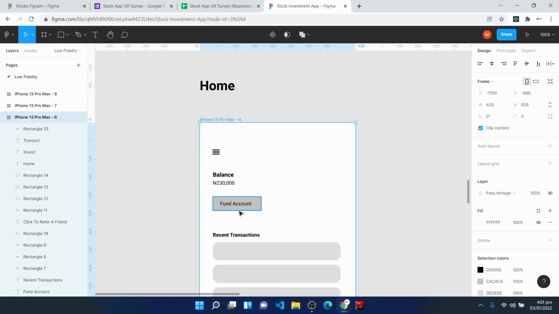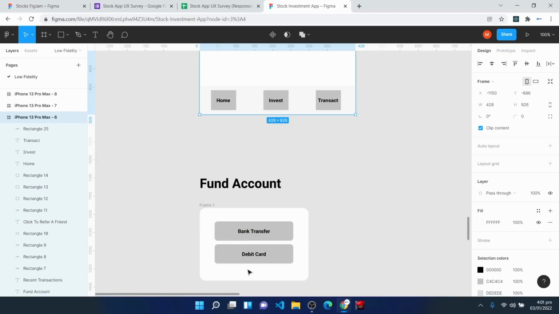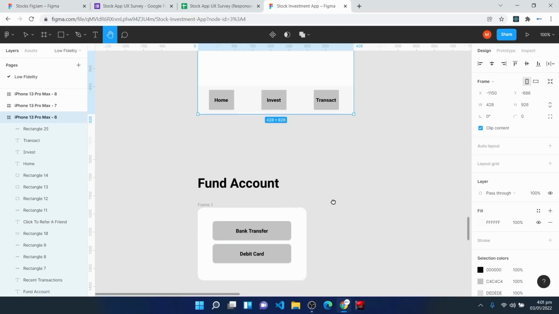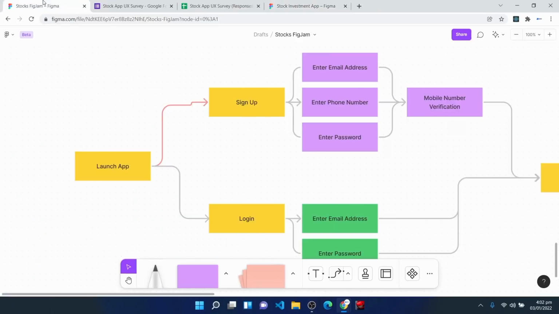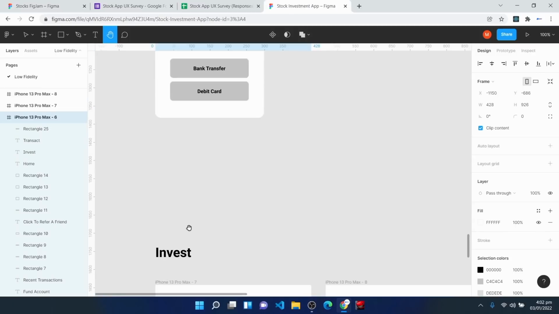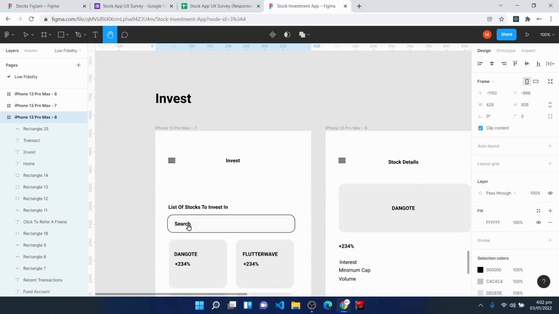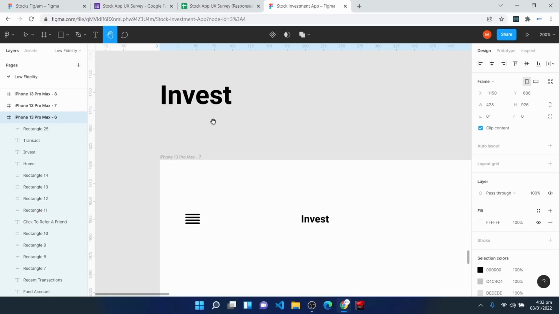We have the fund account button here, which if a user clicks on it, you would have this pop-up show up like this. Now let's move over to the next task on our app. The next task here is to invest. So if I come here and scroll down, you'd see that I have these screens for the invest task. Now this is the section for that.